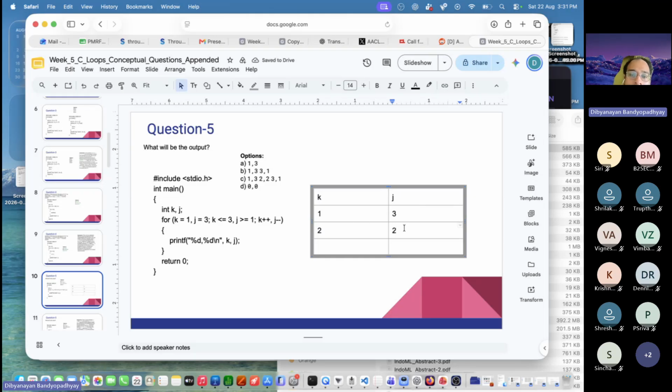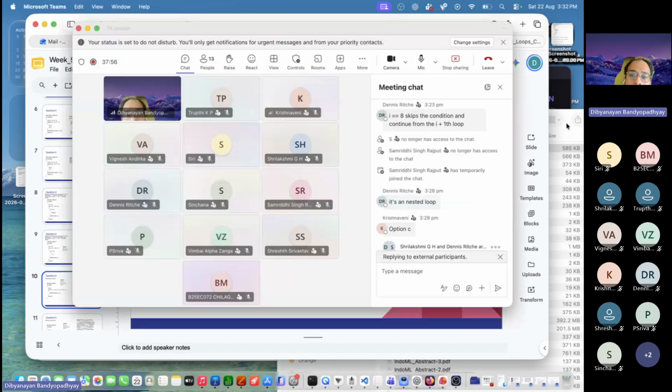Okay. Then is the for loop getting satisfied or not? K is less than equal to 3 and j greater than equal to 1. So it is not getting satisfied, correct? Or is it getting satisfied? Anybody?